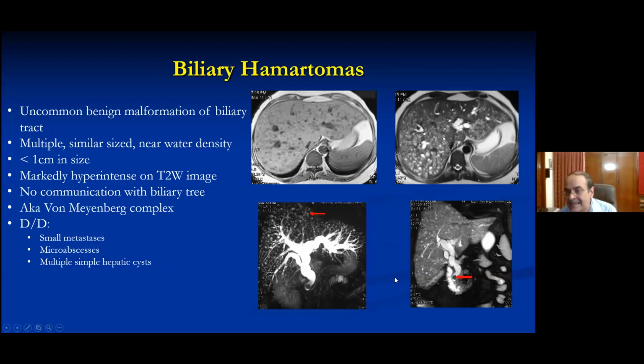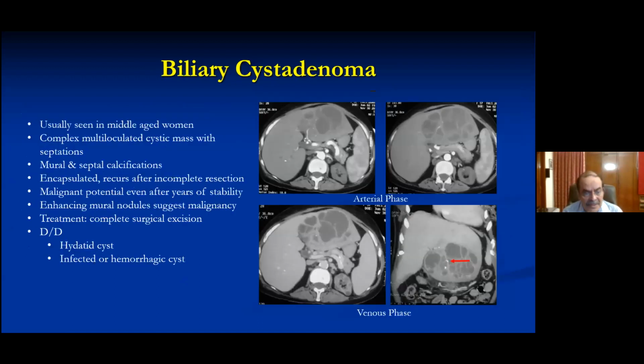They did not show any enhancement when we injected contrast. So we were certain that these are biliary hamartomas and not cholangiolar abscesses. Remember that though they are biliary hamartomas, they do not communicate with the biliary tree. Moving on to some rarer benign lesions.